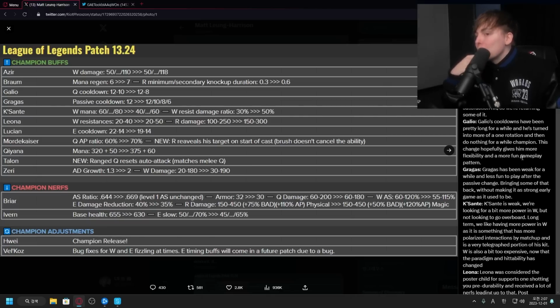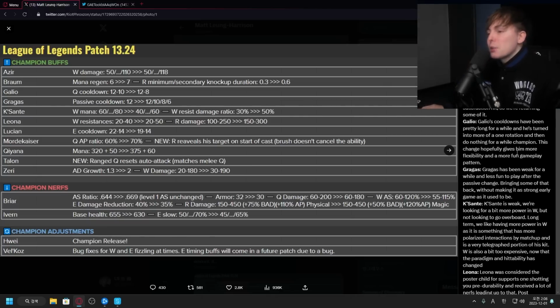This is absolutely absurd. They're just giving Gragas hundreds of HP in team fights, and then they're giving him free HP in laning phase. They're giving him more than probably a Ruby Crystal in laning phase, for context. That's the way that you read this.